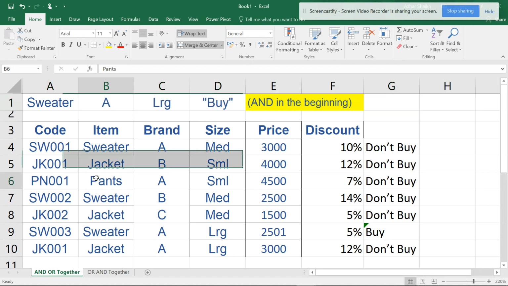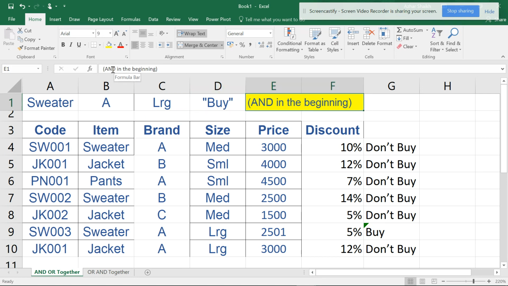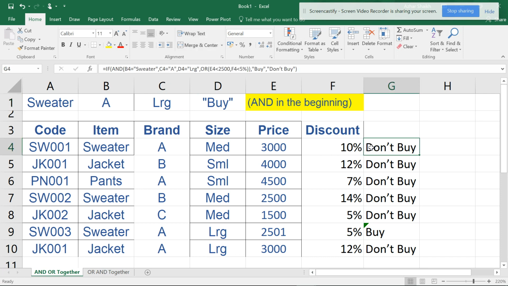In my last video I showed you I want to buy a sweater with a brand and large size, and if it's matching I will buy it. In that I had put AND in the beginning of the criteria. You can see that this is a video which I made last year. I have used AND in the beginning and OR in the midst. So many people think that if you interchange AND and OR, you will get the same results. But let's see what results we are getting.